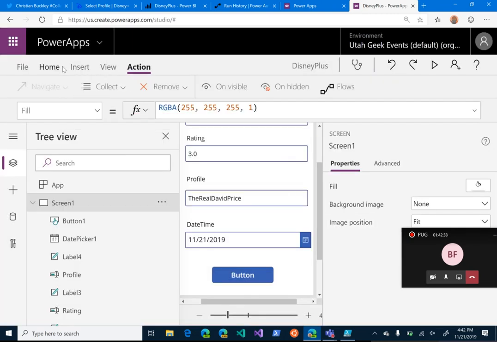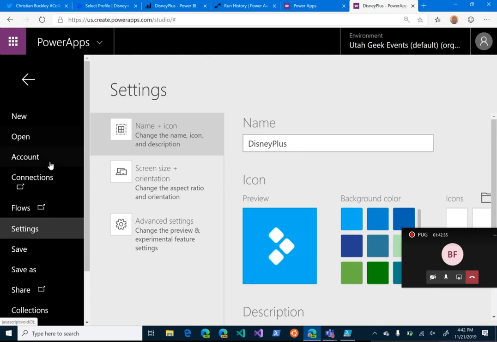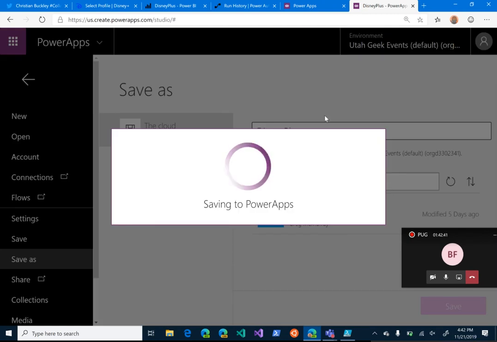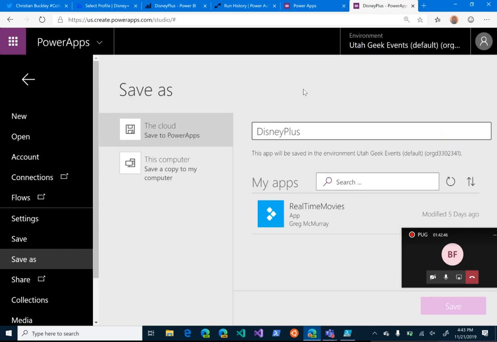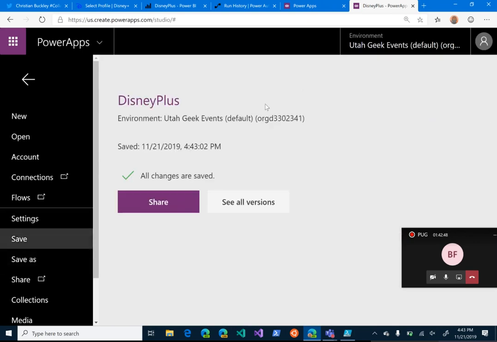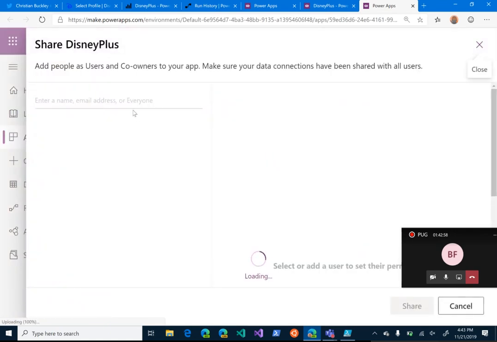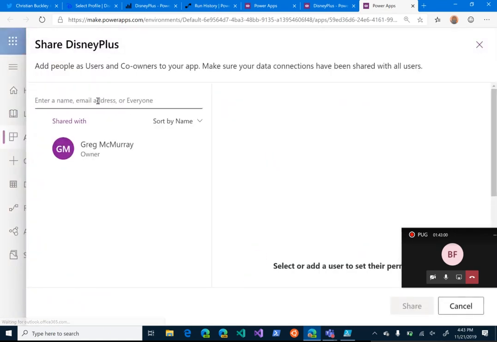So I got to come back here. We got to save and share this thing, okay? So we're going to save it. It's Disney Plus. Save. That's why it wasn't showing up in the list in Power BI. So I save it, and it's like, great, you've saved it. Go ahead and click share. I am going to share with everyone.